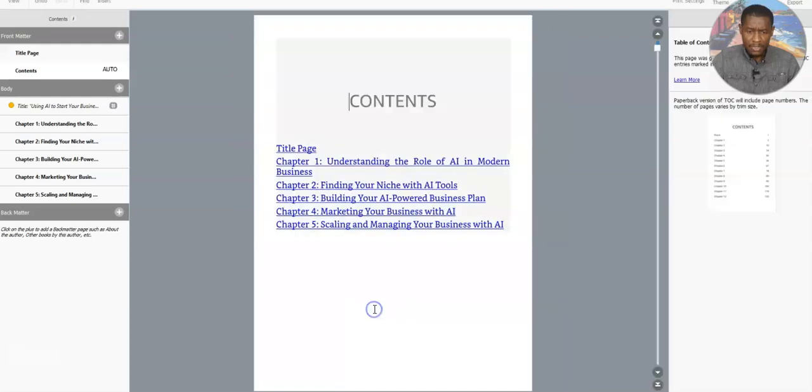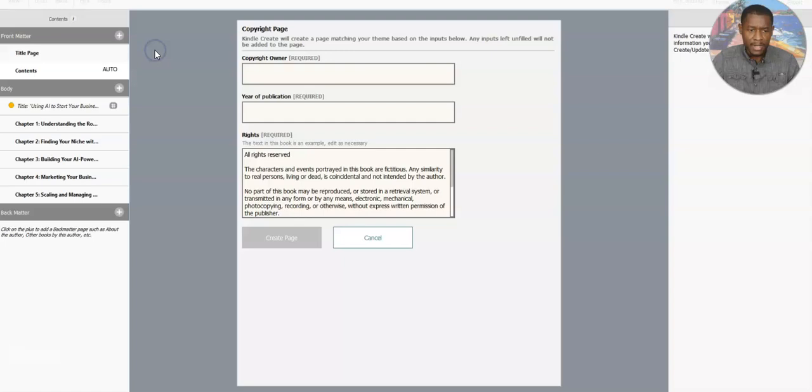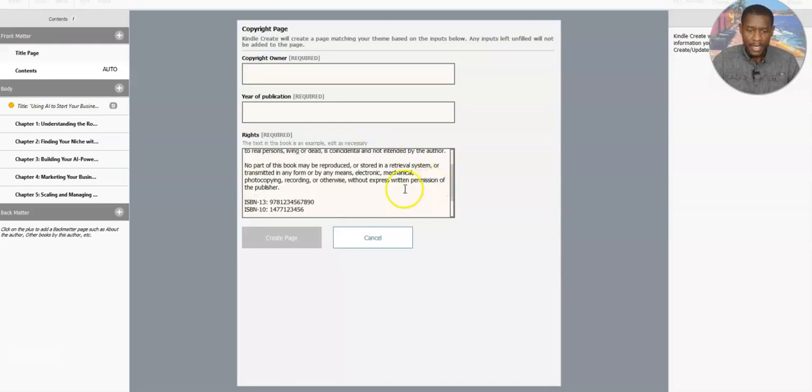So let me just hit cancel because I've already done it. I don't want to do it again. And then this is the copyright. So this is the copyright here, copyright owner. You're the copyright owner, your year of publication. And these are standard copyright texts. If you want to edit it, you can go ahead and edit it. But if you're fine with it, then you can just leave it as it is.